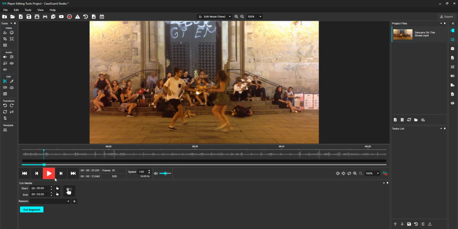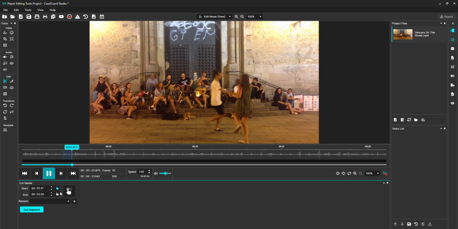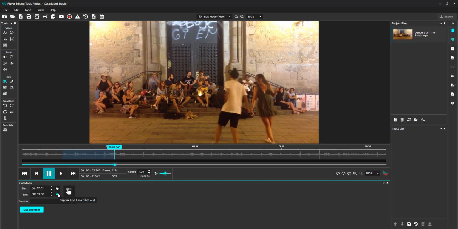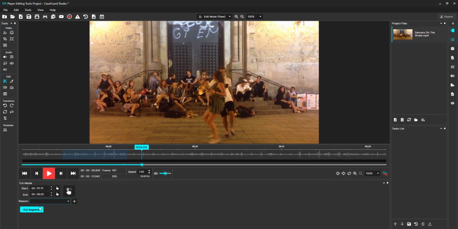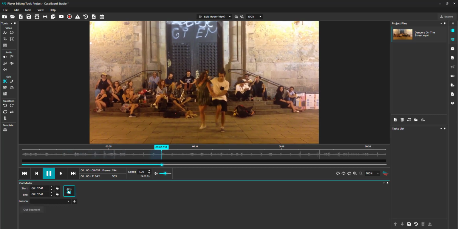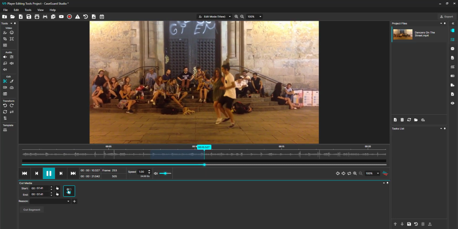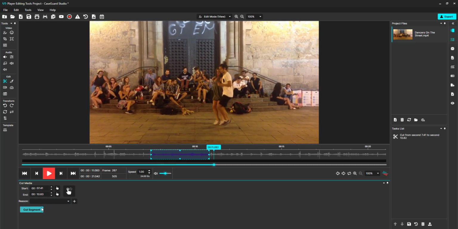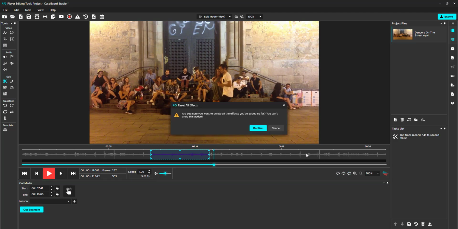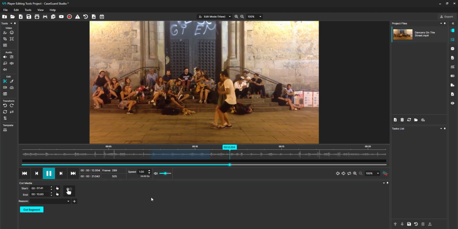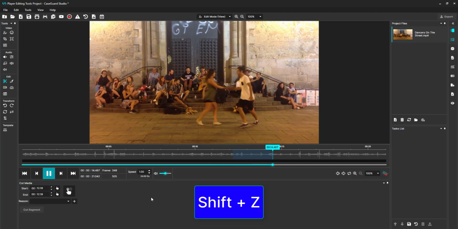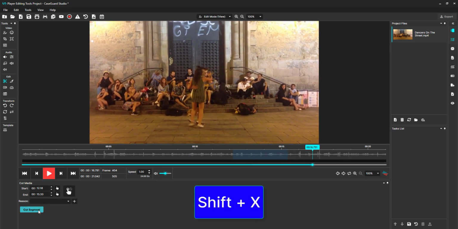Or if we are unsure, we can watch the video and while it's playing, click on the Capture Start Time icon and then the Capture End Time icon to populate the start and end times. We can also click and hold this icon while the video plays to capture the start and end times. The keyboard shortcuts for this are Shift-Z to capture the start time and Shift-X to capture the end time while the video plays.